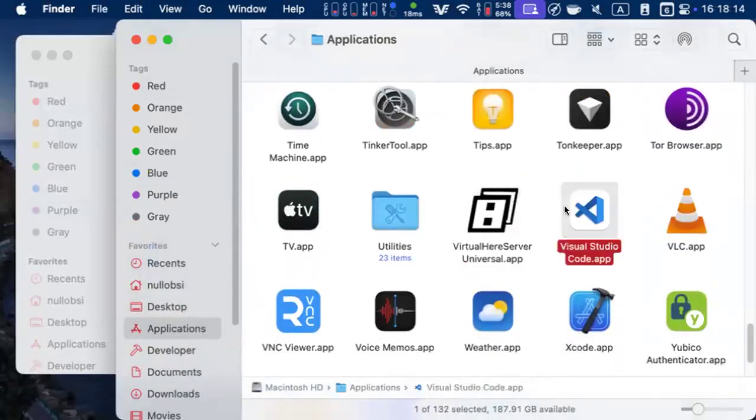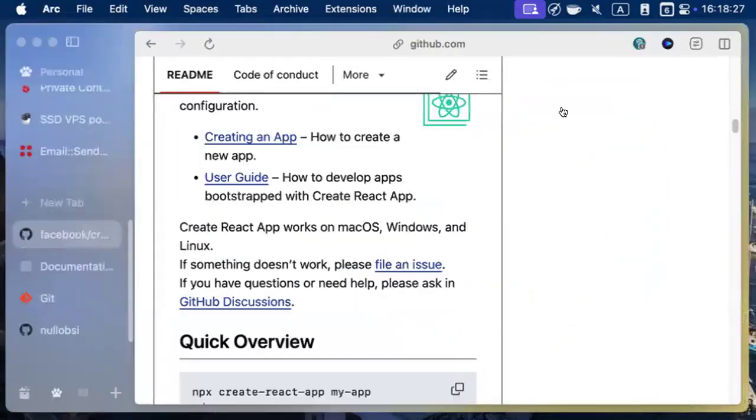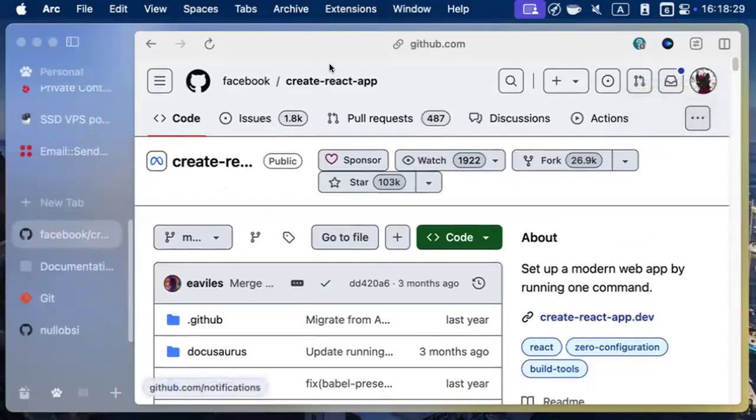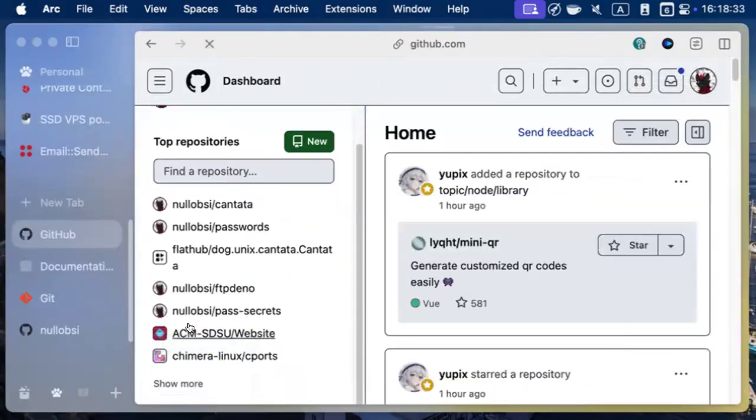Oh, we could do it with the source code for the ACM website. True. I think I'd rather make like a fork or something. You can make a fork to the ACM organization. Yeah, I'll do that. And then we can add the things to this. That's actually a good idea. I'll do that. I think it's ACM-SDSU. Yeah, I have it here.